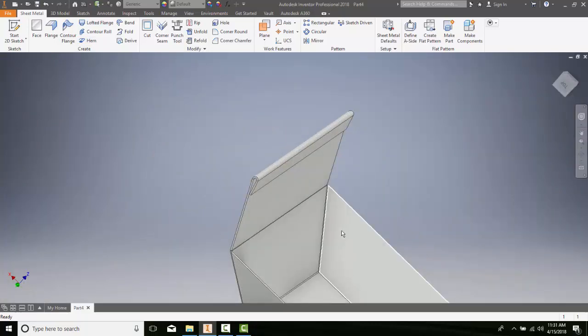So we have four different types of hems, and the hems are basically used for handling of sheet metal components and to give us some rigidness and strength along the edges of our sheet metal components.